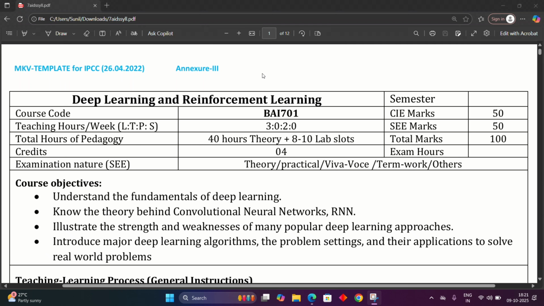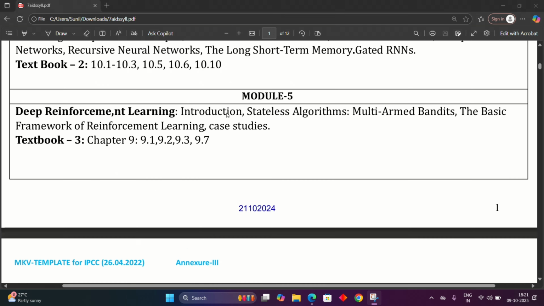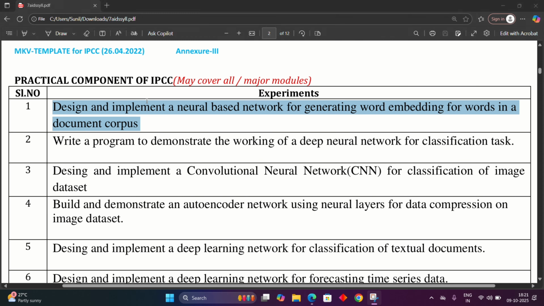Welcome friends. In today's session we are going to see lab program execution of deep learning and reinforcement learning. The first problem statement is: design and implement a neural network-based model for generating word embeddings for words in a document corpus.